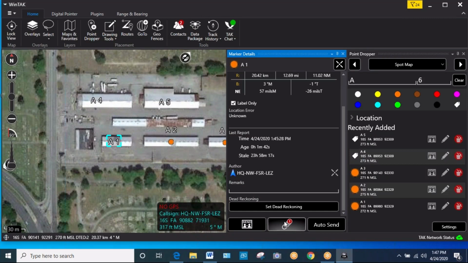To the right, you see auto send. You may also see broadcast and other menus. This will send this to everyone on the network anytime you hit broadcast or auto send. It can clog up your network and also clutter up your display area if everyone's using auto send or broadcast. So we ask that you try to refrain from that and maintain good digital discipline.